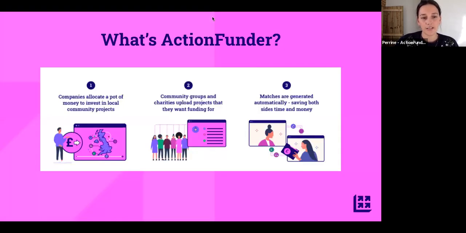So what is ActionFunder? ActionFunder is a funding platform that we launched in May 2021. So far, over £413,000 have been distributed or is about to be. So businesses and foundations join the platform, and they're launching funding pots in locations they want to support with specific focus areas, ranging from climate and environment to mental health and well-being to even animal welfare.